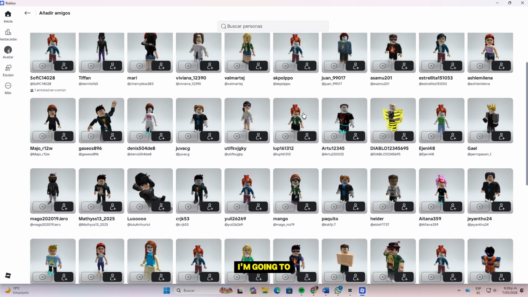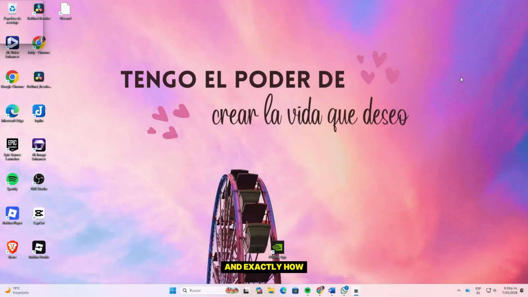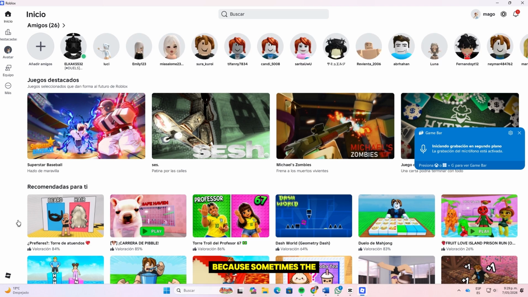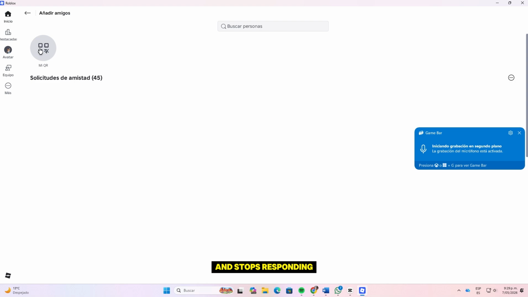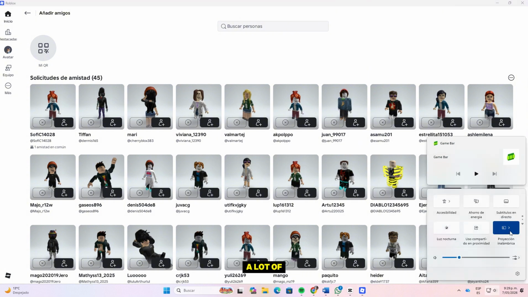So in this video, I'm going to show you the most common reasons this happens and exactly how to fix it step by step. All right, first, let's start with the most basic thing. Refresh the app or website completely, because sometimes the follow feature glitches temporarily and stops responding correctly. So close the app completely or refresh the browser page, then open Roblox again. Now, test the follow button one more time. A lot of times, that alone fixes the issue instantly.